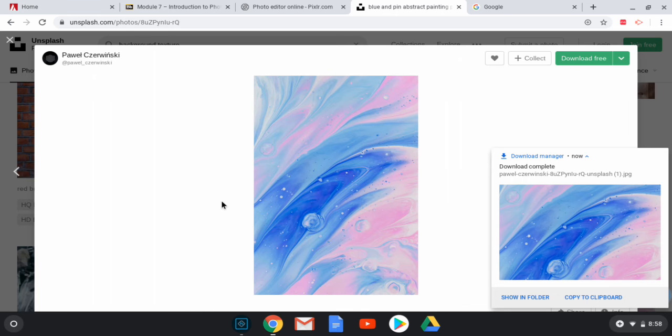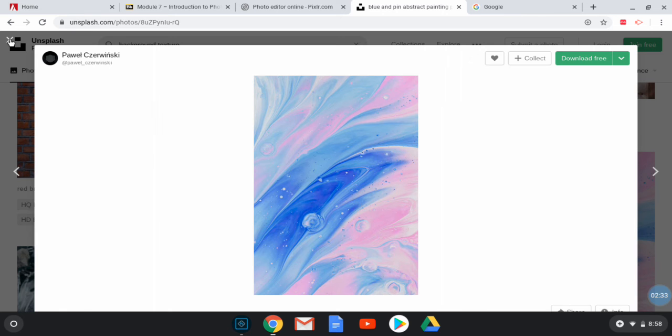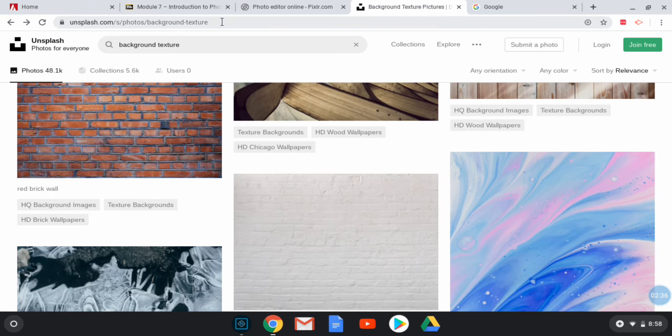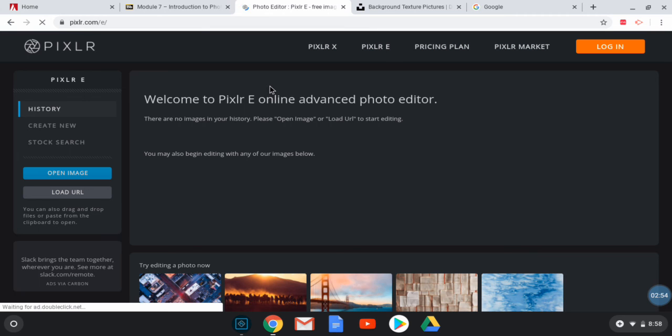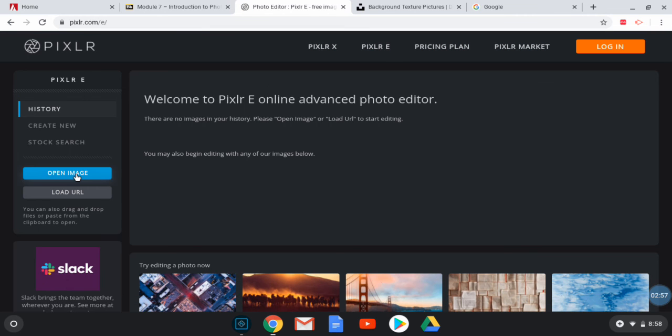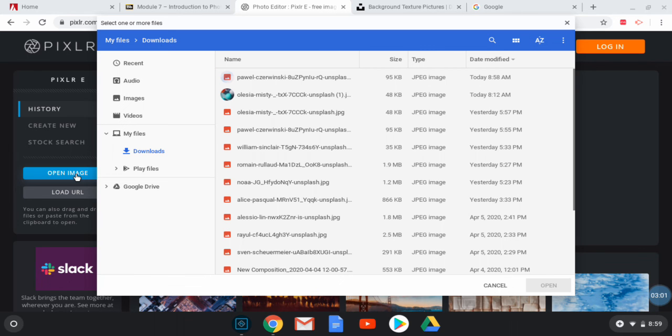So now I'm going to go and show you the photo editor that we're going to use for this assignment. And I have a link to get you to this website in the assignment information. So it's called Pixlr, and we're going to use the Pixlr E. It's got more advanced tools. And on this page, I'm just going to click Open Image, and then I'm going to go to my download files. And the image I'm going to open up first is my balloon image, because that's going to be my background. So open up your background layer first.